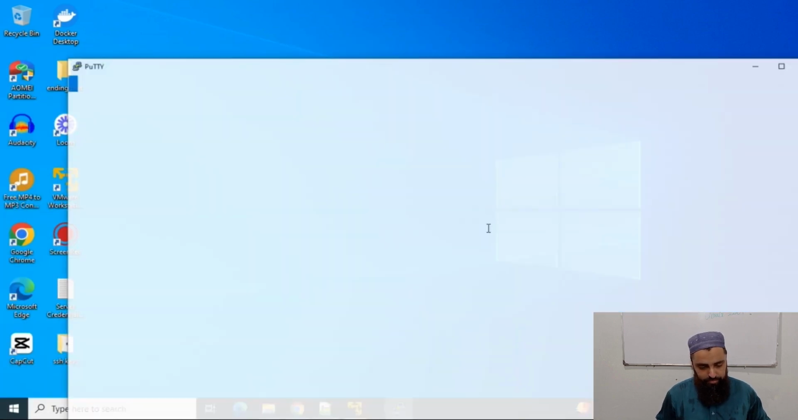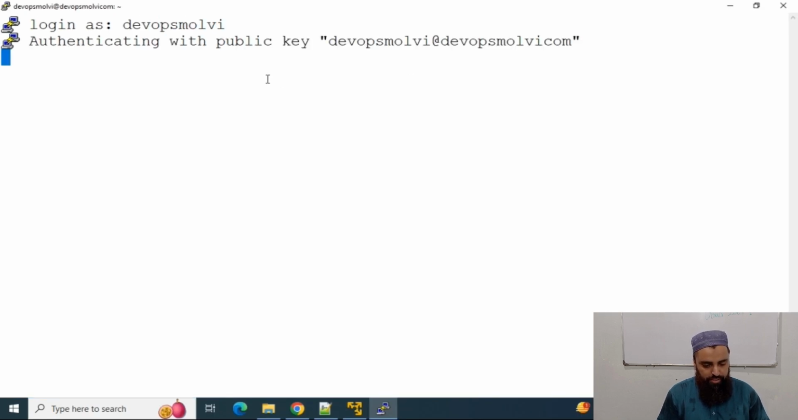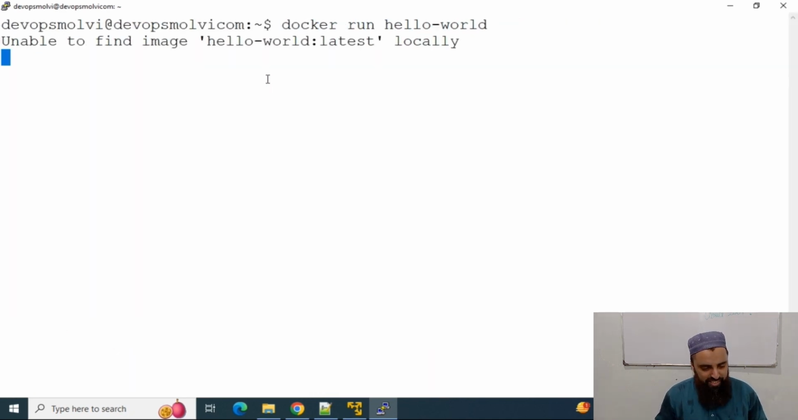I log in as DevOps Molvi, and I have to authenticate. Now docker run hello world, and it is running without sudo on my VM.